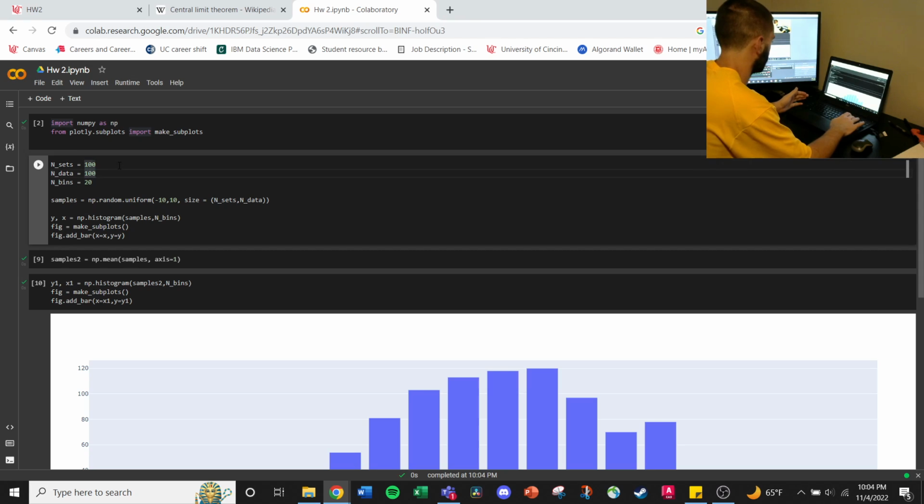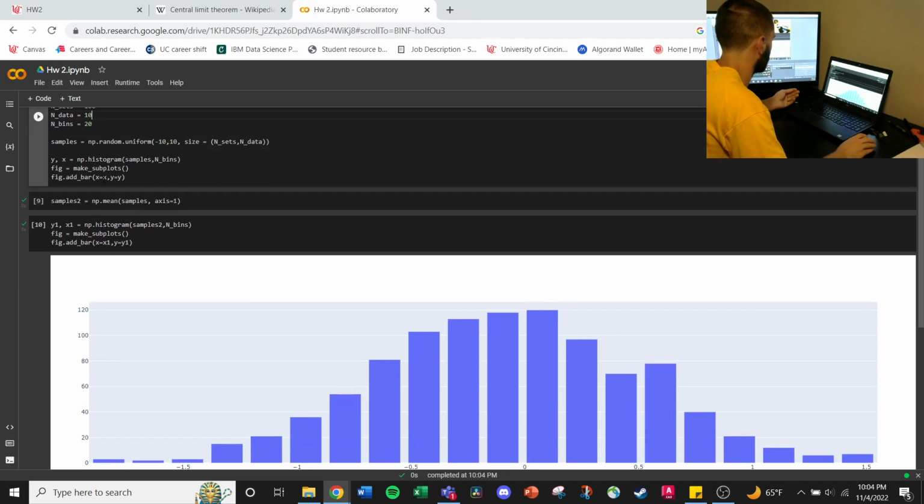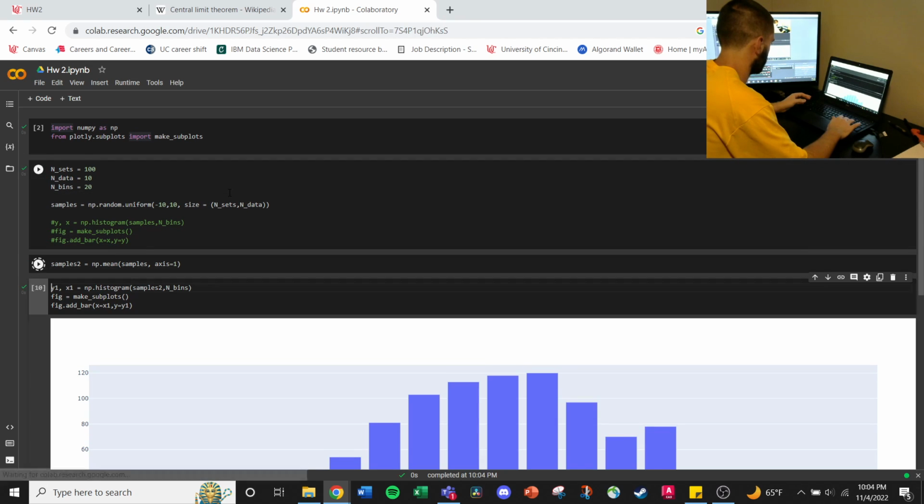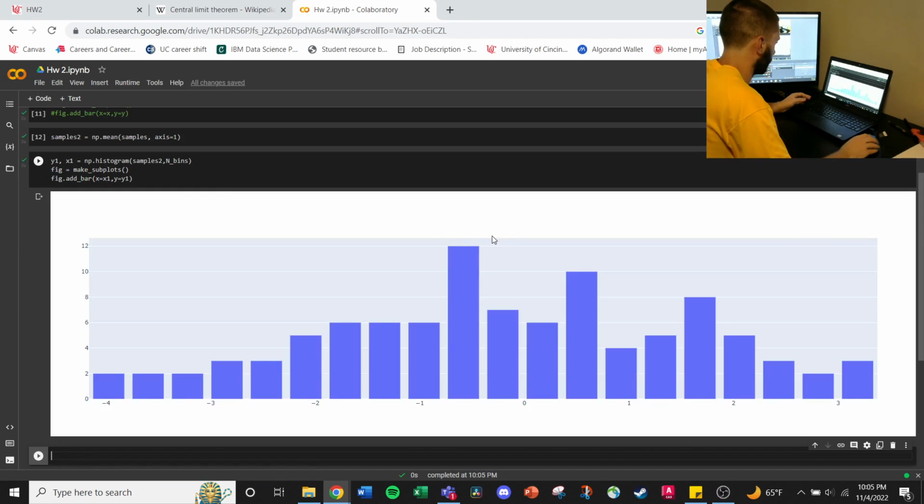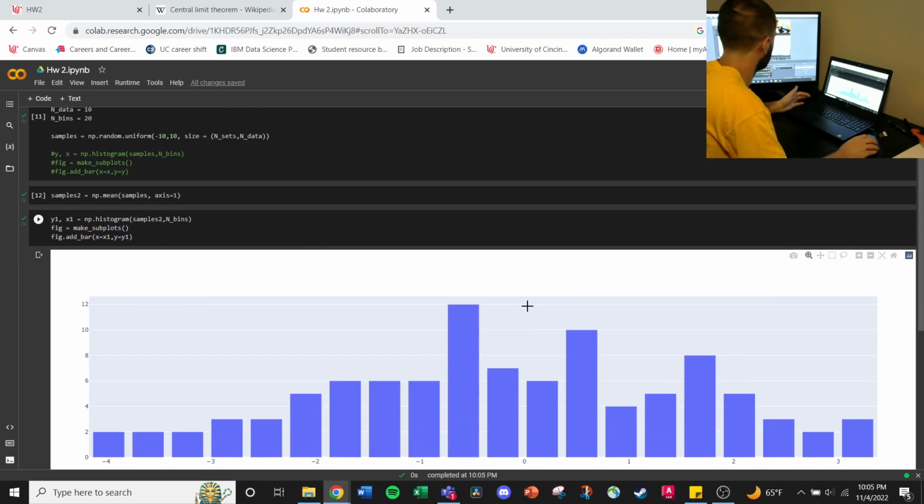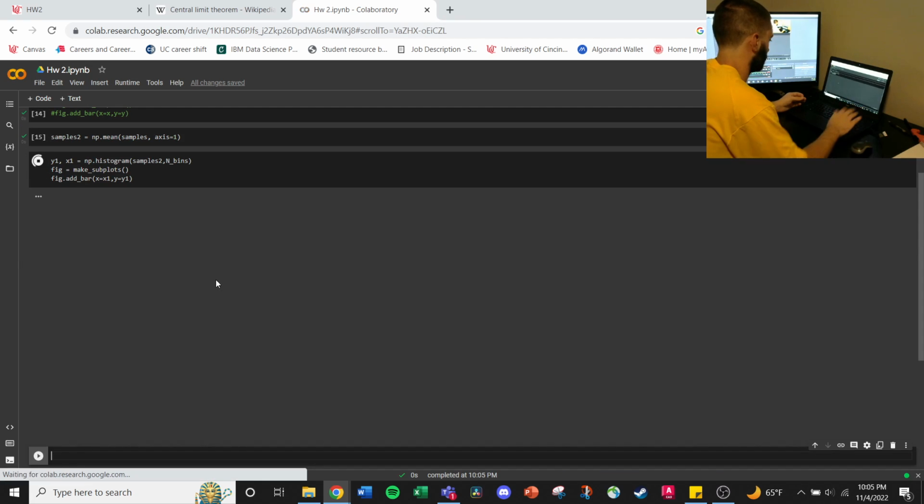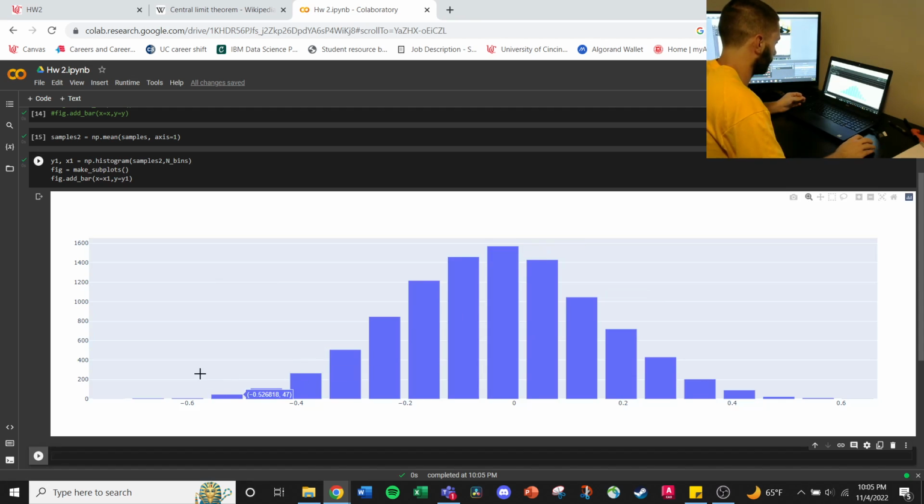If I decrease my number of data sets, say I went with 100 data sets and 10 points in each set of data, this is our uniform data, and we want to take a look at this. It obviously looks a lot less normal. But then if I come back and increase it, so we'll go 10,000 sets of data and 1,000 numbers in each set, and then take a look at this. This is very precisely following a normal distribution.